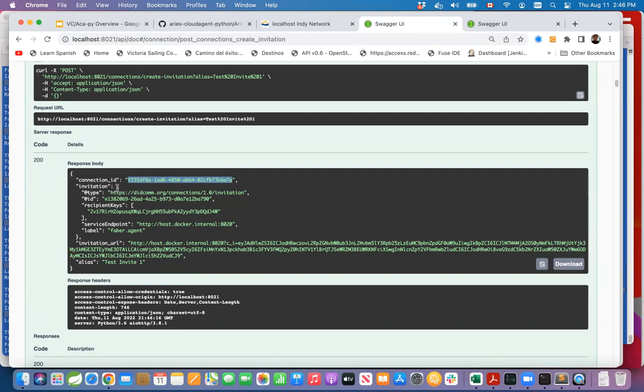The invitation is the JSON invitation structure that you actually need to send to somebody. So if you're sending this to another agent, then this invitation is the content that you actually need to send. You can see it's got the service endpoint, it's got our label, and it's got some information about what kind of connection we're actually sending. And then the recipient keys, I mentioned, we're exchanging keys with each other so that we can securely communicate.